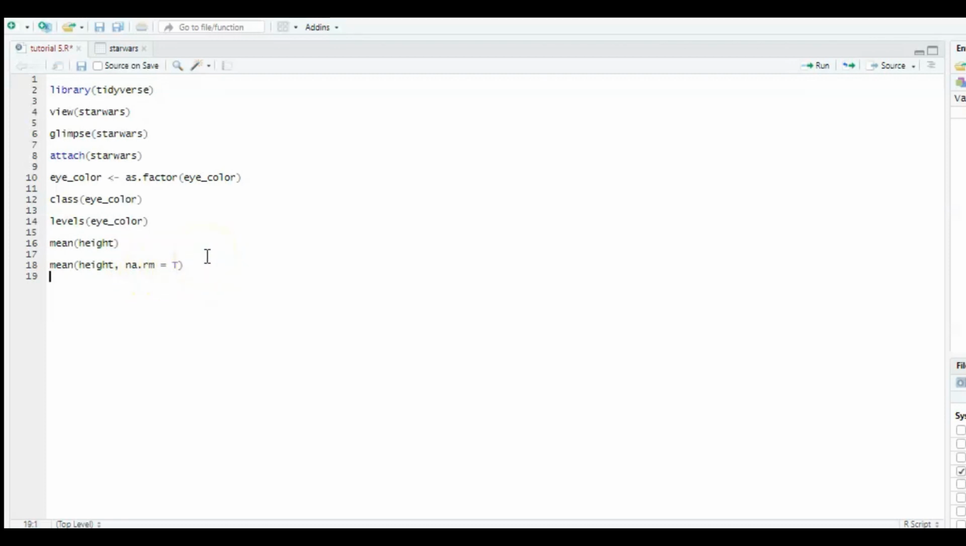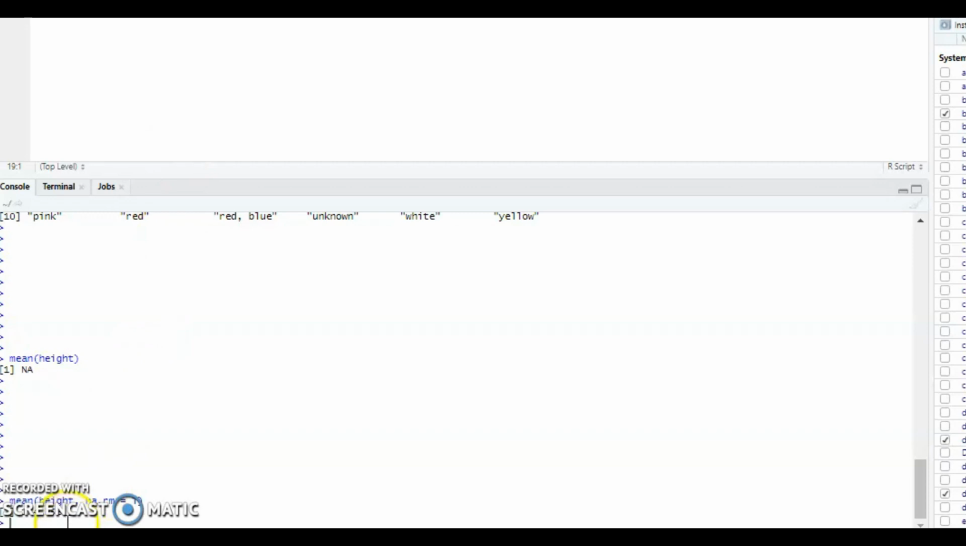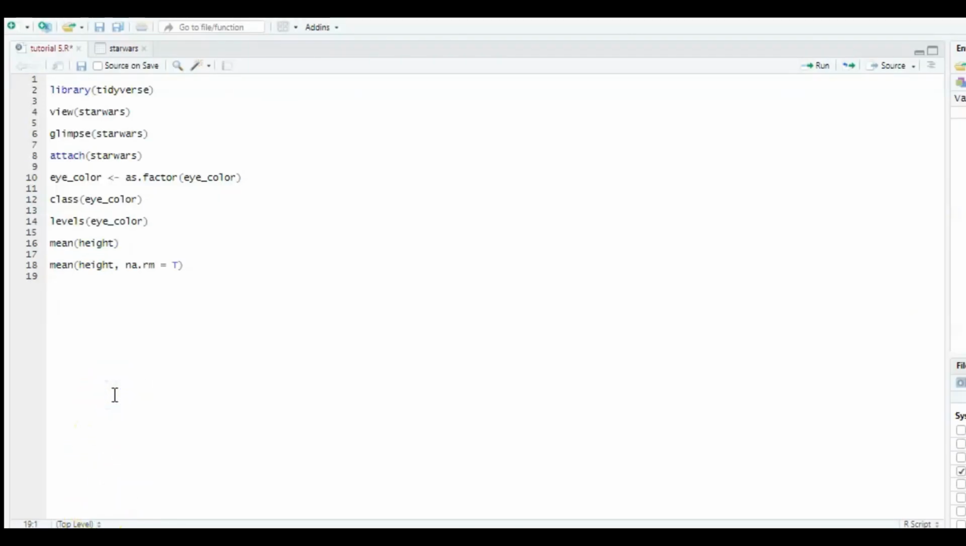Then you press Ctrl Enter and then you can see in the console screen at the bottom that the average height is 174.358 centimeters. So that's how you can, if you want to know the mean of a variable and you have missing values, solve that.